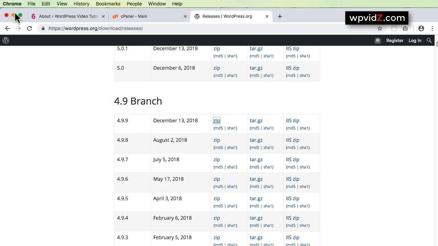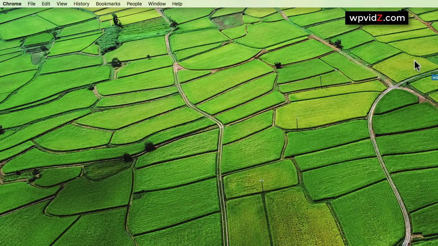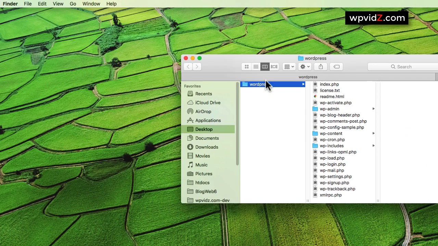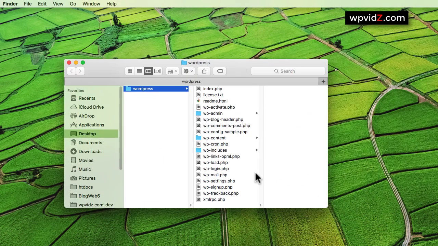Depending on your computer configuration, mine is extracted automatically. If yours has not been extracted, then you need to extract this .zip file. I believe you have to double click it to extract the files. Once your .zip file is extracted, you'll see the WordPress folder. So first of all, let's delete the WordPress.zip file. Then let's open the WordPress folder. Basically, these files are the WordPress 4.9.9 core files.